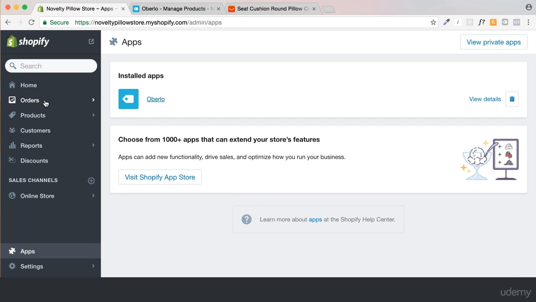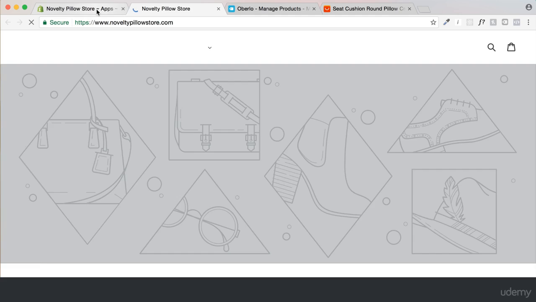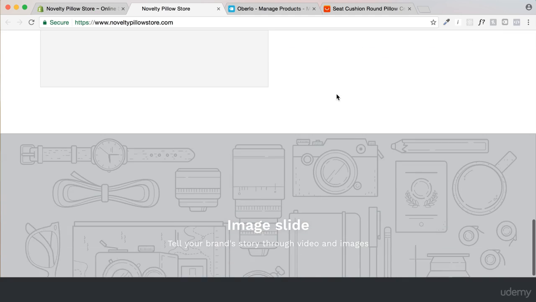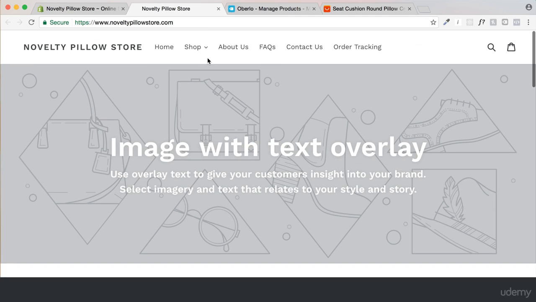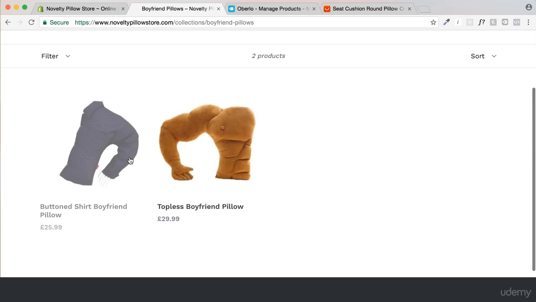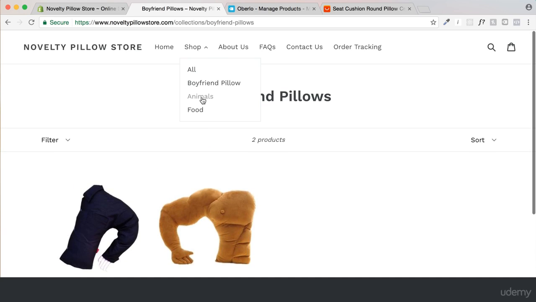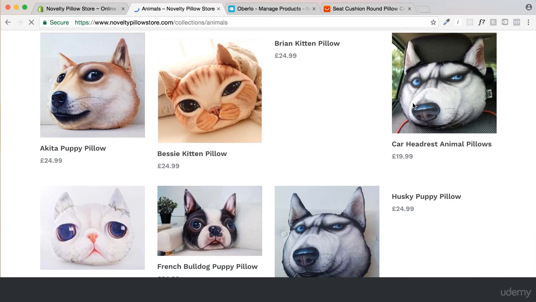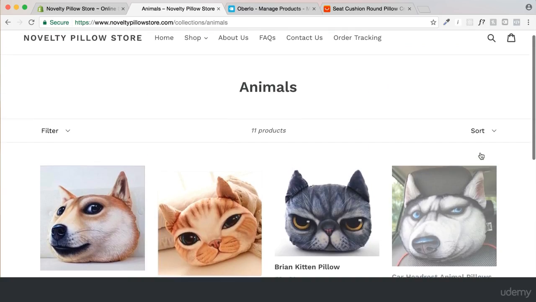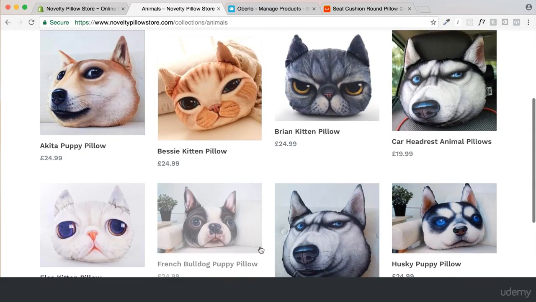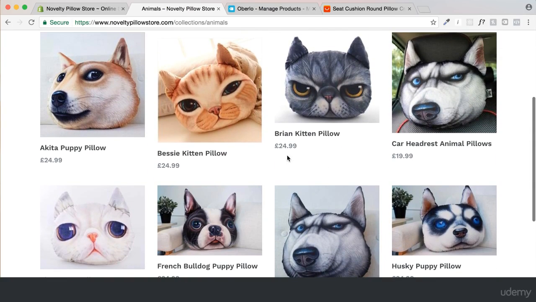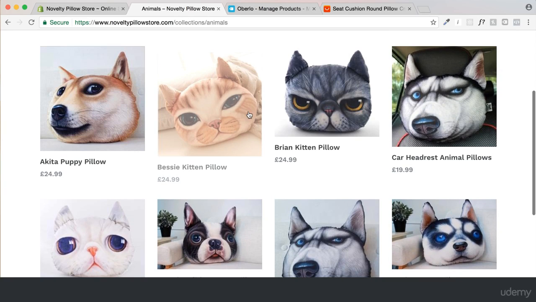So I think it's about time we actually started looking at the theme of the store now that we've got some products. So let's have a look at what it looks like now. Again, at the moment the homepage looks no different, but if we click shop, boyfriend pillow, our boyfriend pillows appear. Animals, our animal products appear. I love these, I think they're really cool.